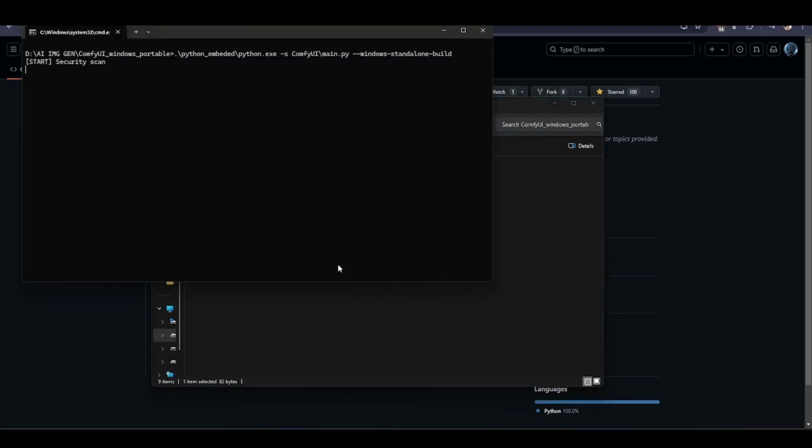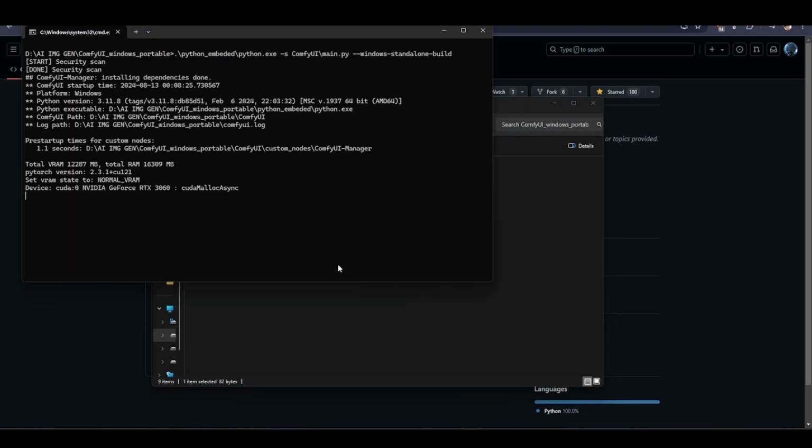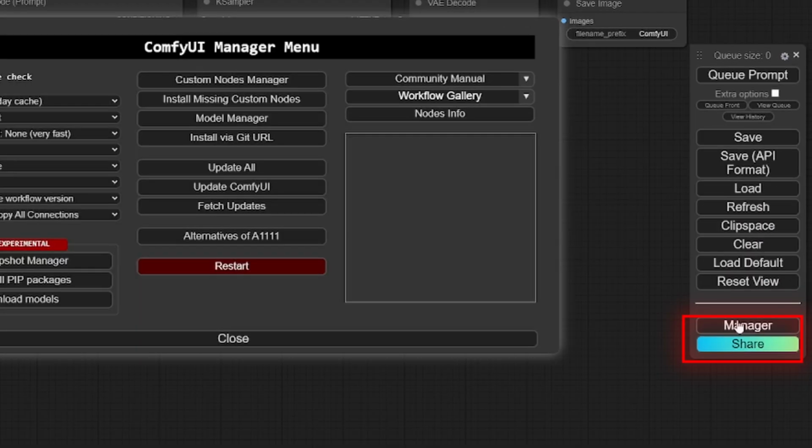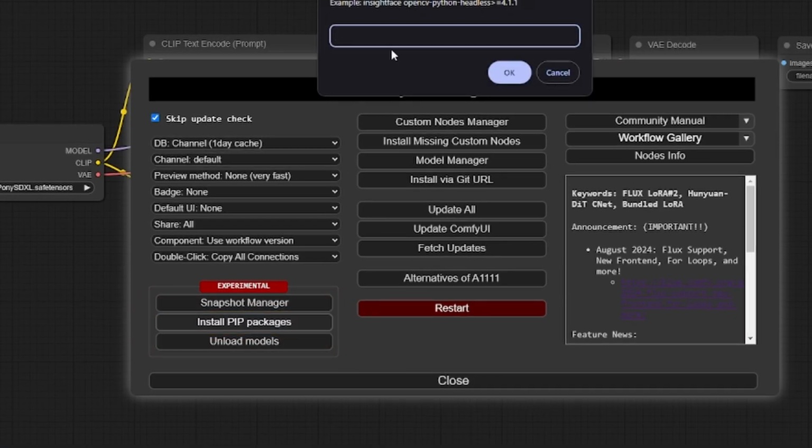Now start Comfy UI. Open the manager, then click on install pip packages and type pip install bitsandbytes.